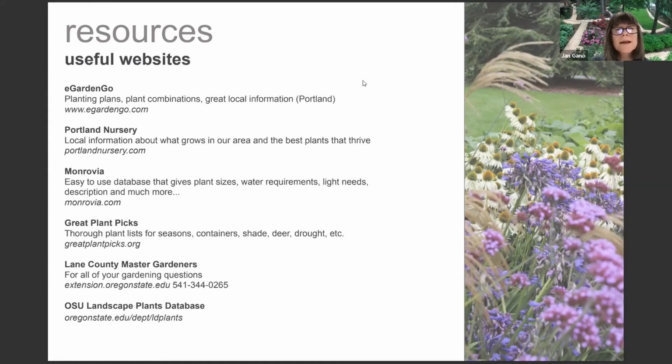Another question. I'm not seeing very many native plants. Do you use many native plants in your design? Yes, that's a good question. So I use a lot of native plants specifically in my new job.